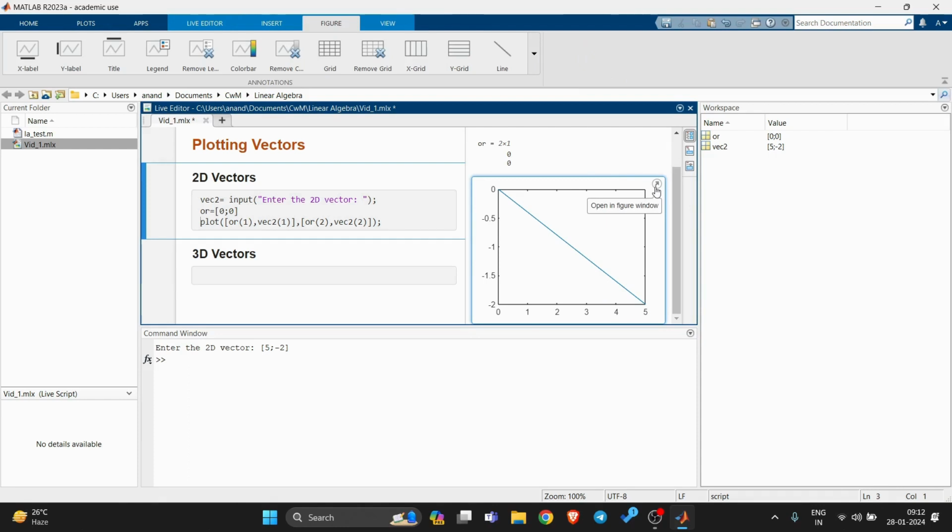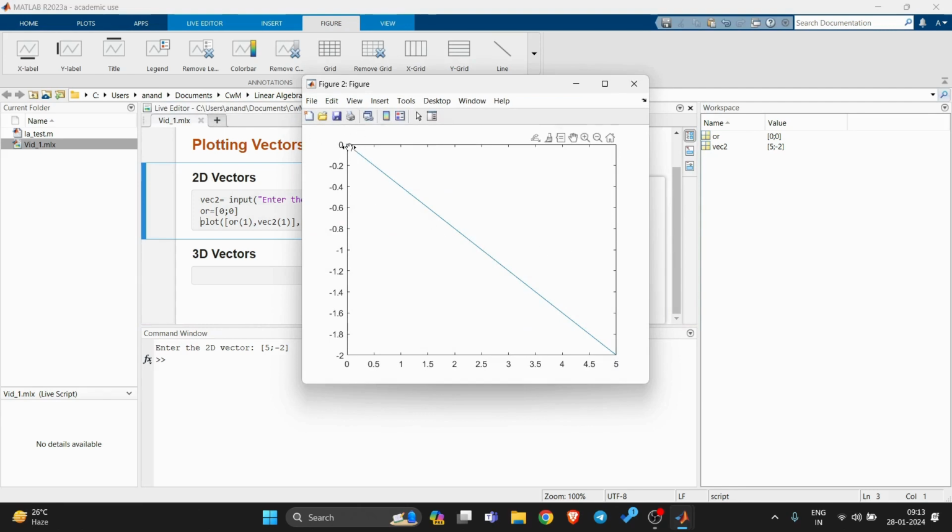But we have a problem here. If another person comes and sees this figure, he is not able to tell the direction of the vector. So we don't know whether this vector is going from this point to this point, or from this point here to this point. That is the drawback of the plot function in MATLAB, while plotting vectors. To solve this, we have the quiver function, which draws these vectors with arrowheads to indicate their direction.